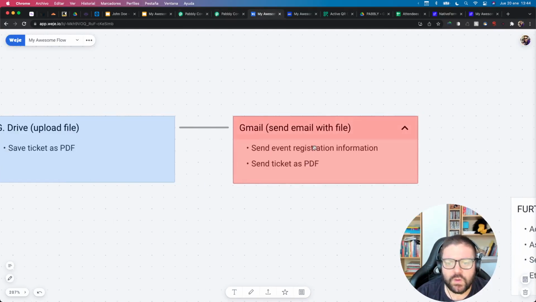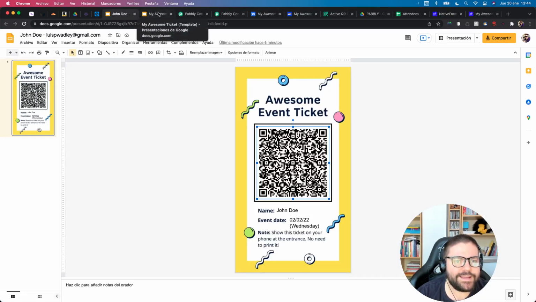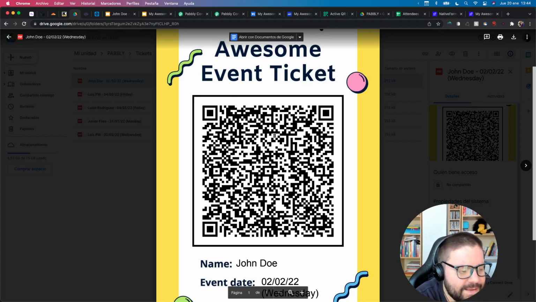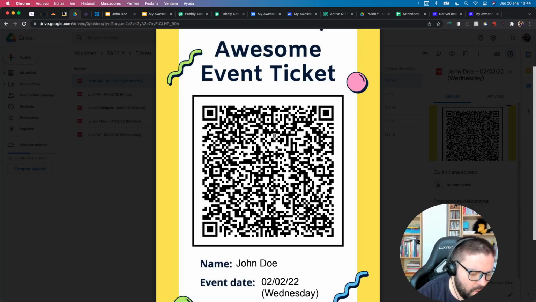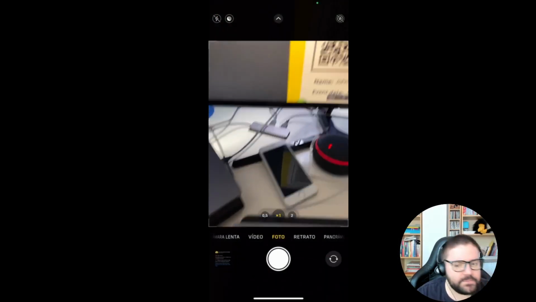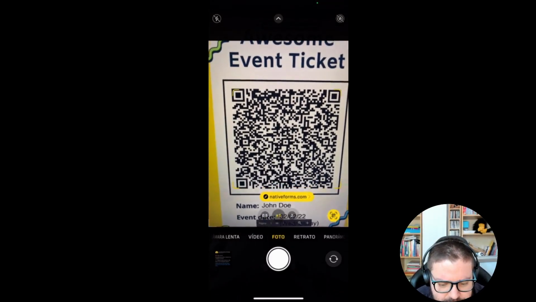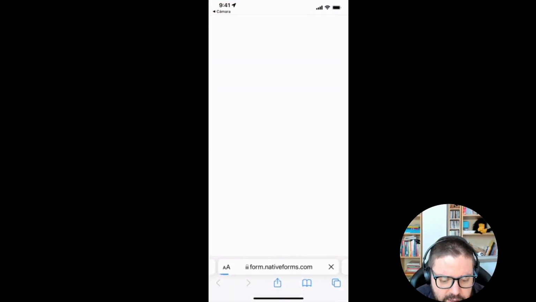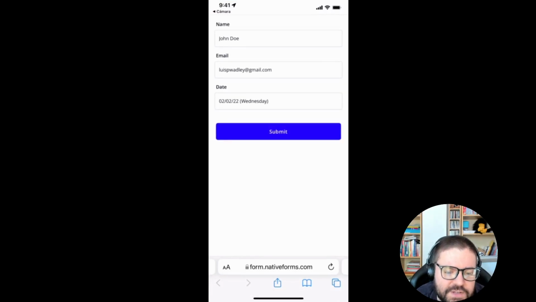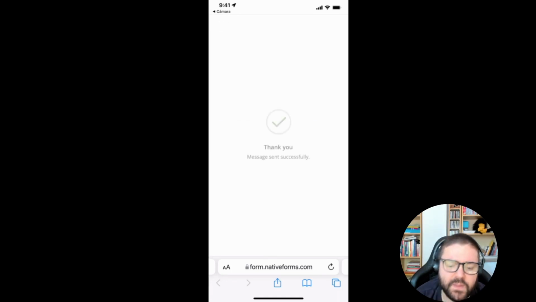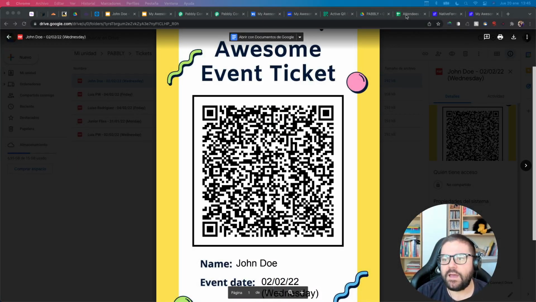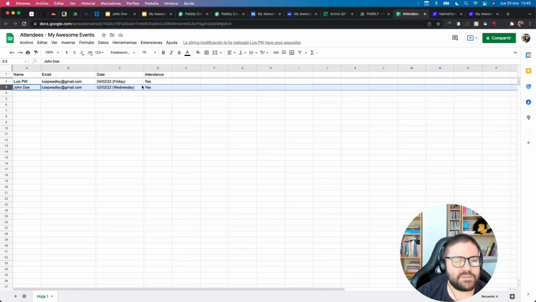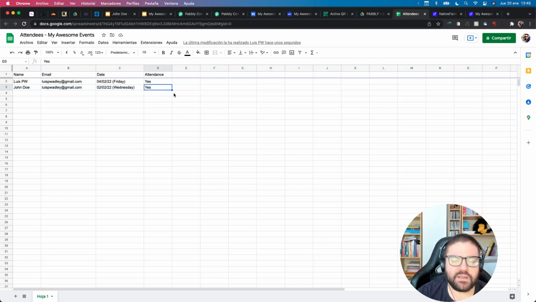All right, so let's see what happens when I scan that ticket. Let me just move on to my phone there, and let's see. So it's scanning the code, going to that native form, and as you can see, all the name, email and date details have been populated, so I simply submit. And when I submit that, and I'll just go back to the previous screen, it will register that this person has attended the event, that this person was actually there at the door and entered the venue of the event.